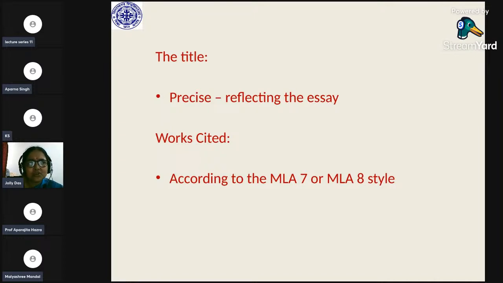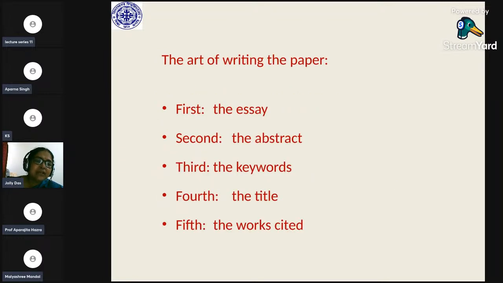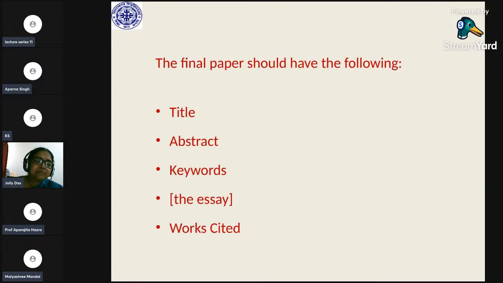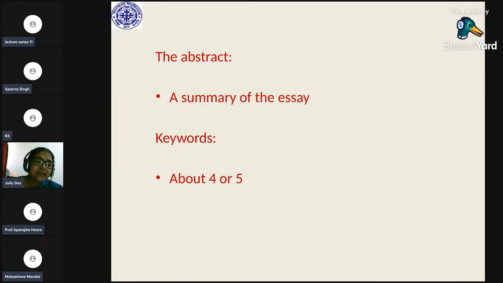For this, what you do is usually to take a piece of paper and jot down a few titles which you think would go well with the essay you have written. Think over them for a while and then decide on the final one. So now your order is ready. You have the title, the abstract, the keywords, and the essay. So now works cited remains.